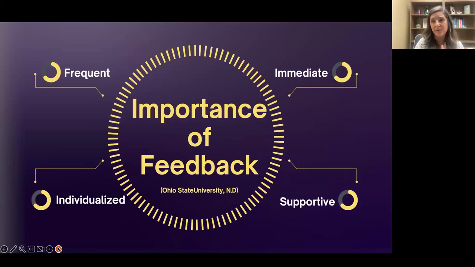All right, so now we're going to move into the feedback aspect. Feedback is so important for our students. It needs to be frequent. It needs to be individualized. It needs to be supportive, and it needs to be immediate.